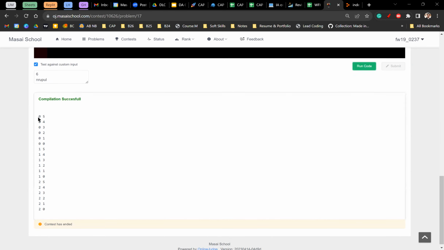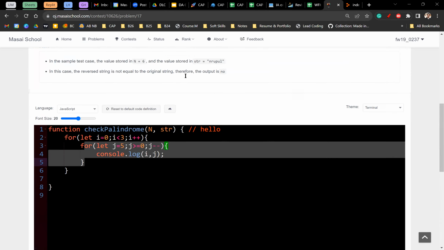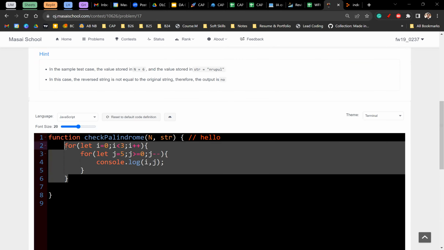See, for 0 it is running 6 times. 1 is running 6 times. 2 is running 6 times. Correct? The inner loop is running multiple times here. It was a nested loop. That approach was not up to the mark.